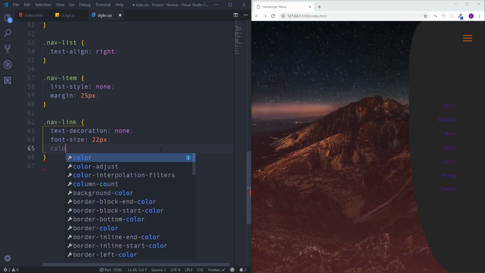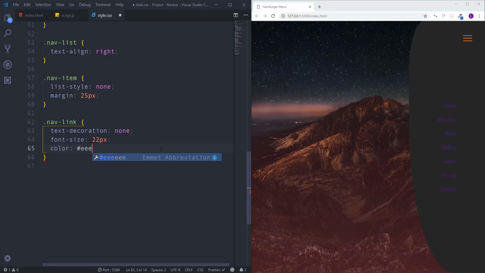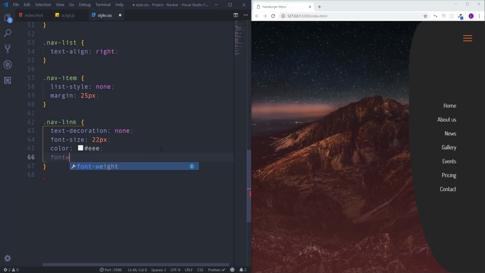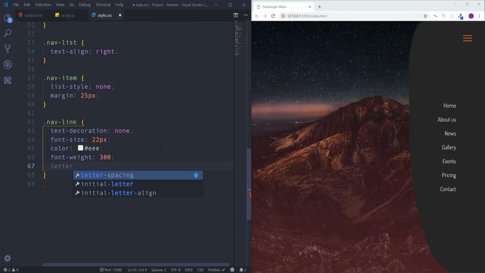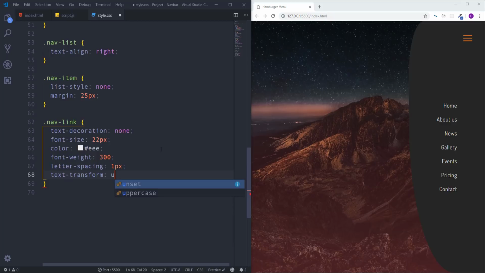Change color, use here color EEE. Also, I'm going to make font lighter using font weight 300. Then create some space between letters using letter spacing 1 pixel. And finally, make text uppercase using text transform uppercase. Alright, that's it about navigation items.